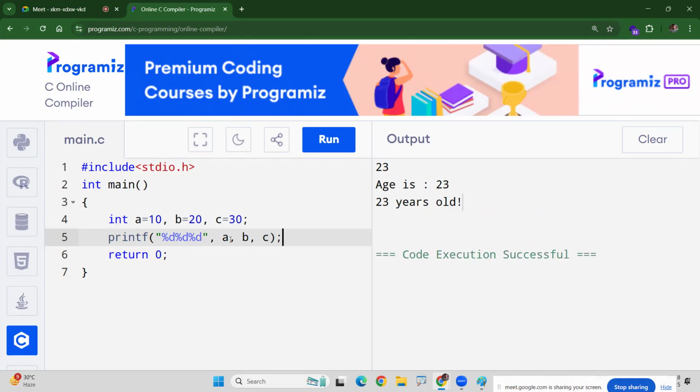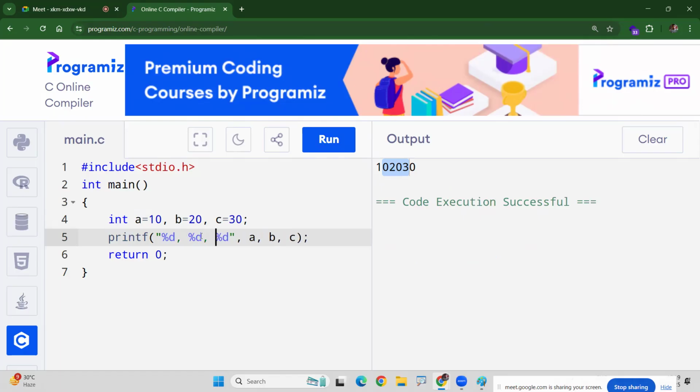Here you must give comma separators. But it depends. If you don't give spaces or comma separators, it will be like this. If you give a comma, then that comma will print. But at last, suppose I'm giving slash n, it sends the control to the next line.